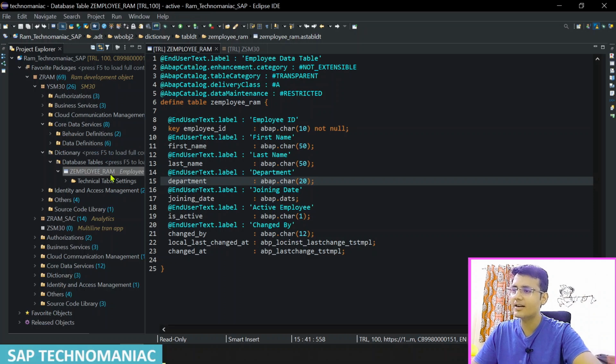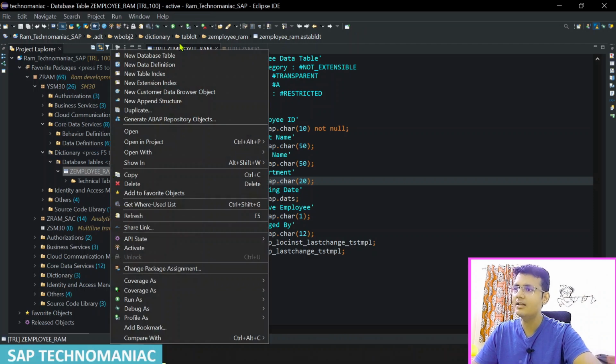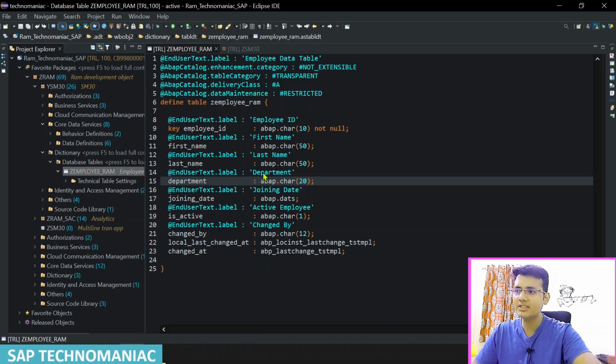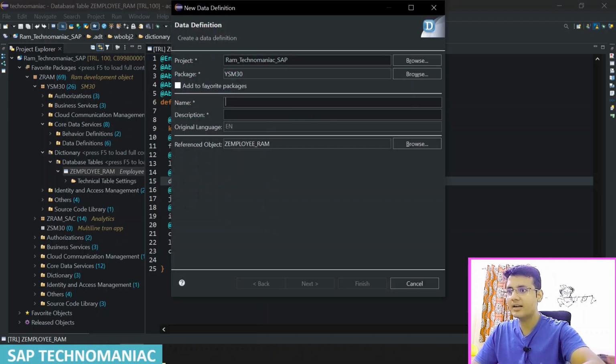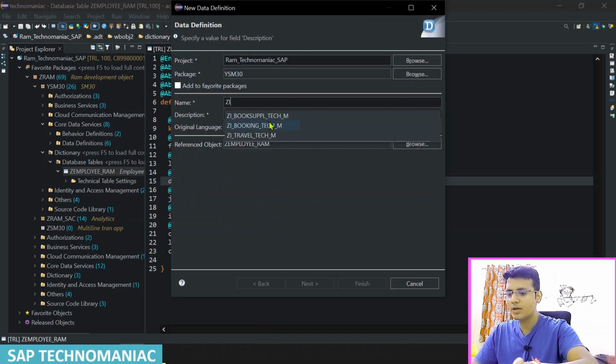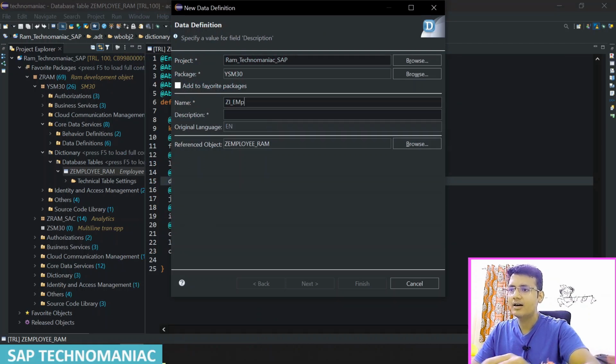So what I will do, I will right click on this particular table and I will create a new data definition. I can give an appropriate name, GI underscore EMP employee, EMP underscore. I can give any name. You can give a long name, short name, employee interface. And click on the next button.